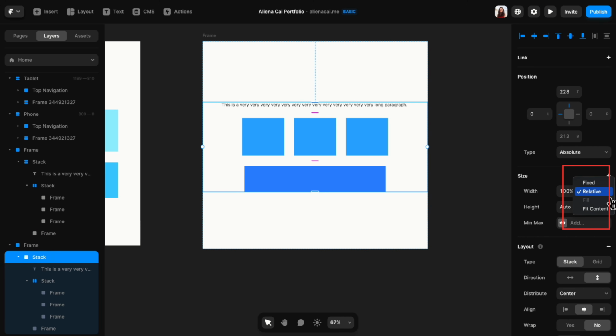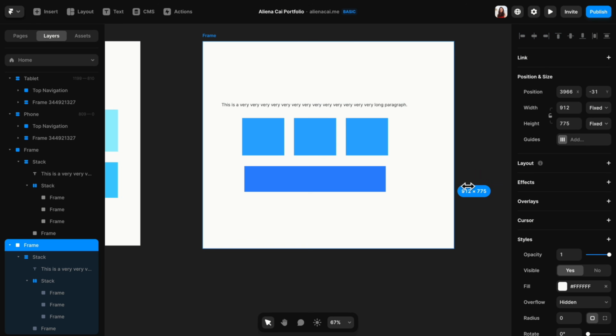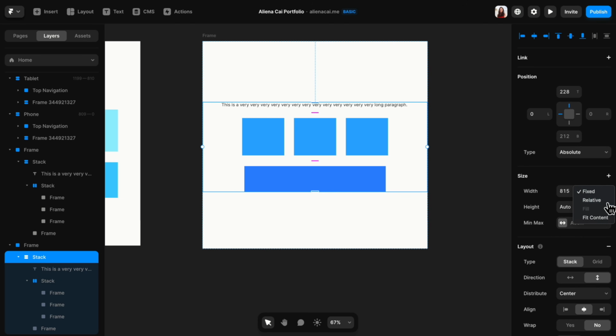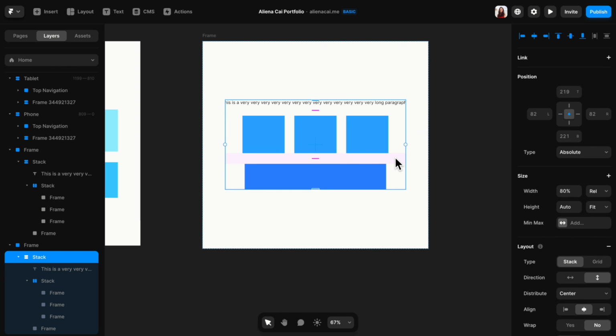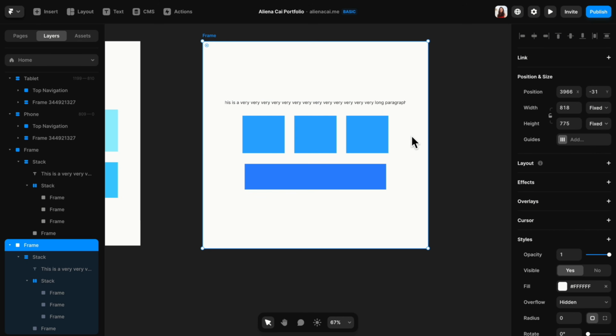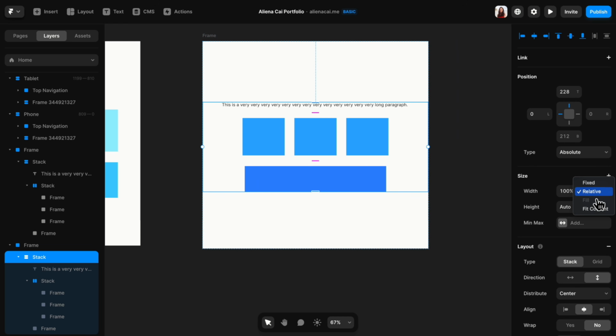The second concept is that there are 4 ways to adjust width and height for frames and stack: fixed, relative, fill, and fit content. Fixed means using a specific pixel size, which is not responsive. When you choose relative, you set the element's width as a percentage of its parent layer. For example here, to make this responsive, we can set an 80% relative width. Fill is available only if the parent is a stack. It's similar to relative, and I will explain it later. Fit content will adjust this width based on the largest element in the stack.